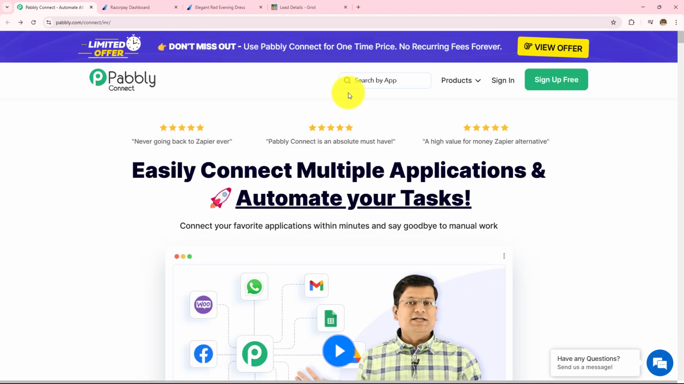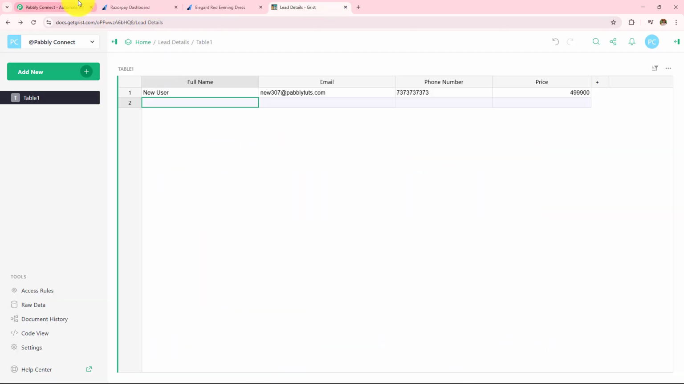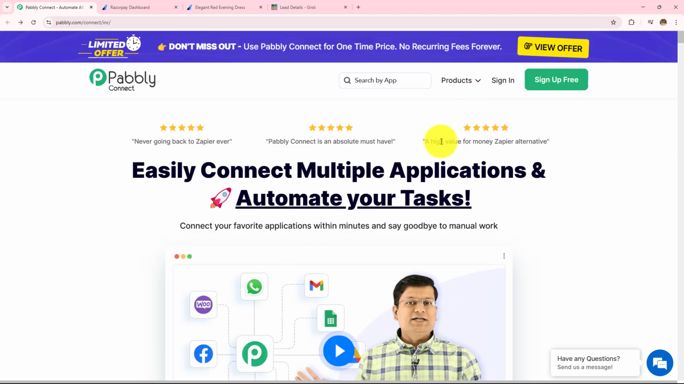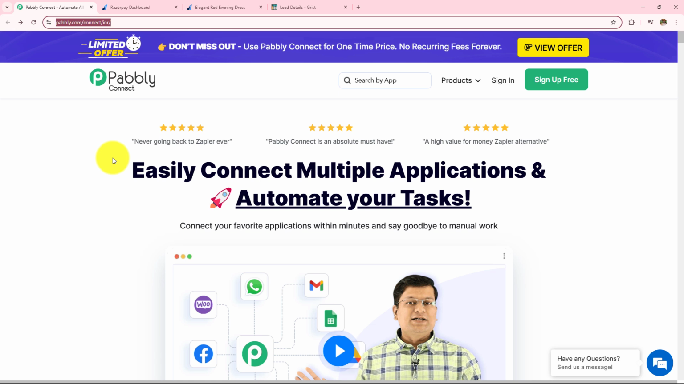In this video, we are going to learn how to create Grist record on Razorpay payment. For this, we are going to create automation between Razorpay and Grist with the help of Pabbly Connect. So this is the landing page of Pabbly, and you can visit this simply by typing pabbly.com/connect/inr/ in your browser. Now after browsing the website, we need to sign in to our Pabbly account.